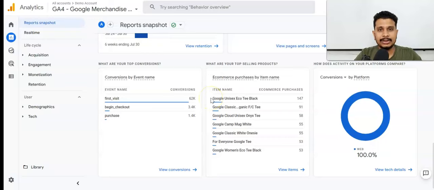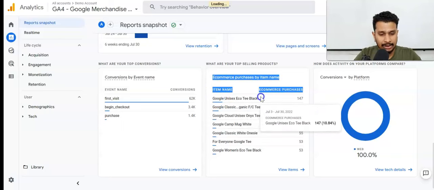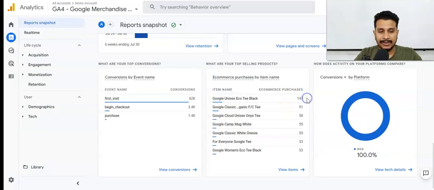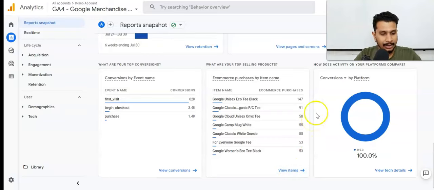Now as I said, this is an e-commerce website, so there are different products, and each product is sold how much. Here we can see the name is Google Tea Black, and the total number of purchases is 147, and so on. So we can just click on view items, and we can find out all the products, how many people have purchased, and finally the platform where people have purchased.